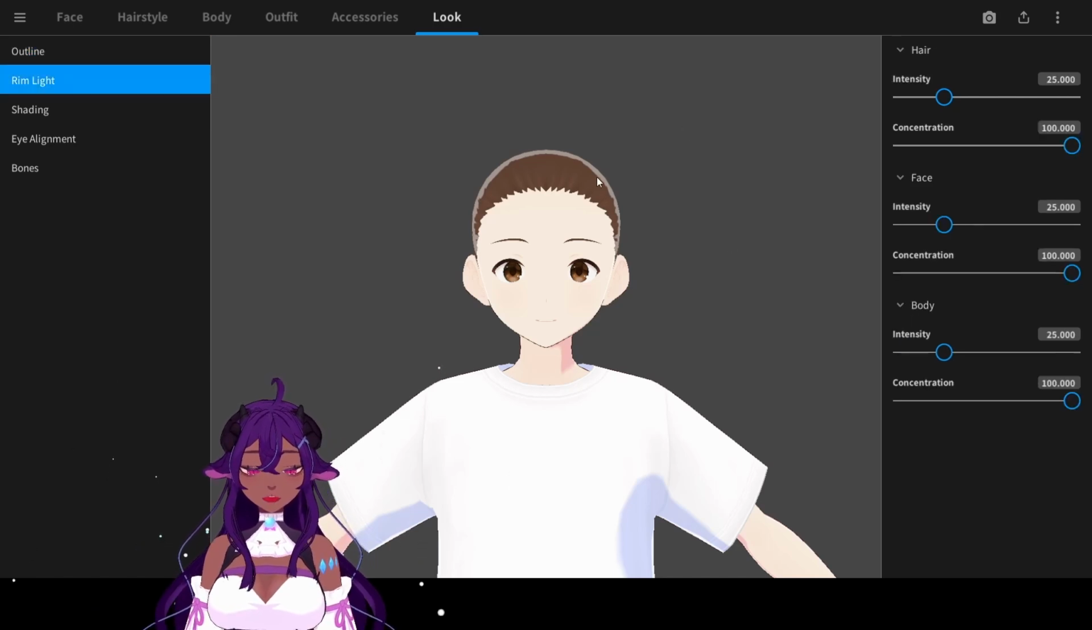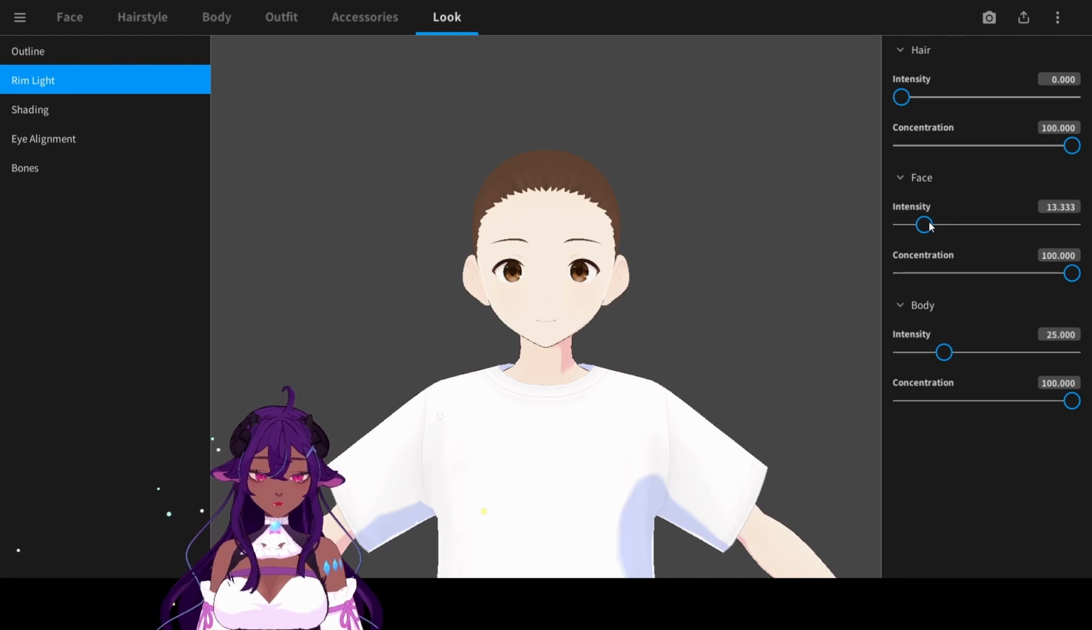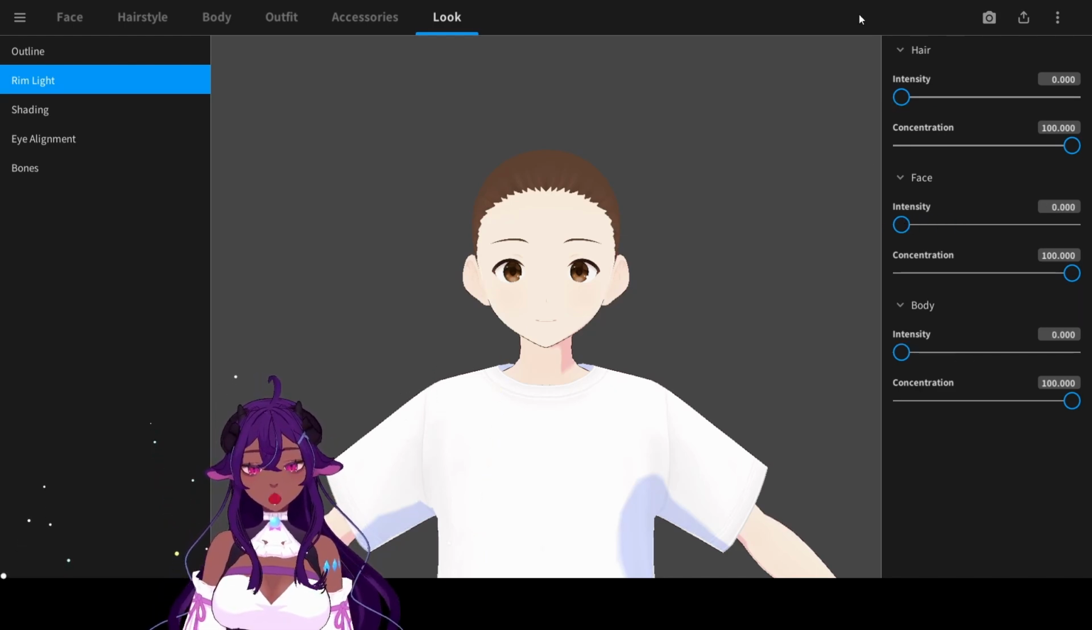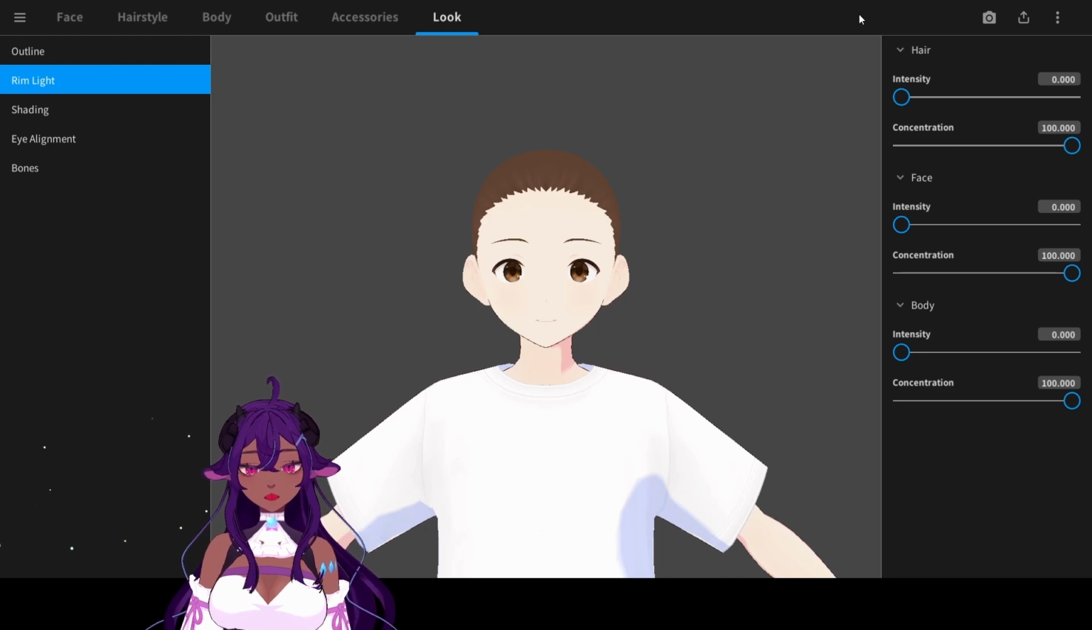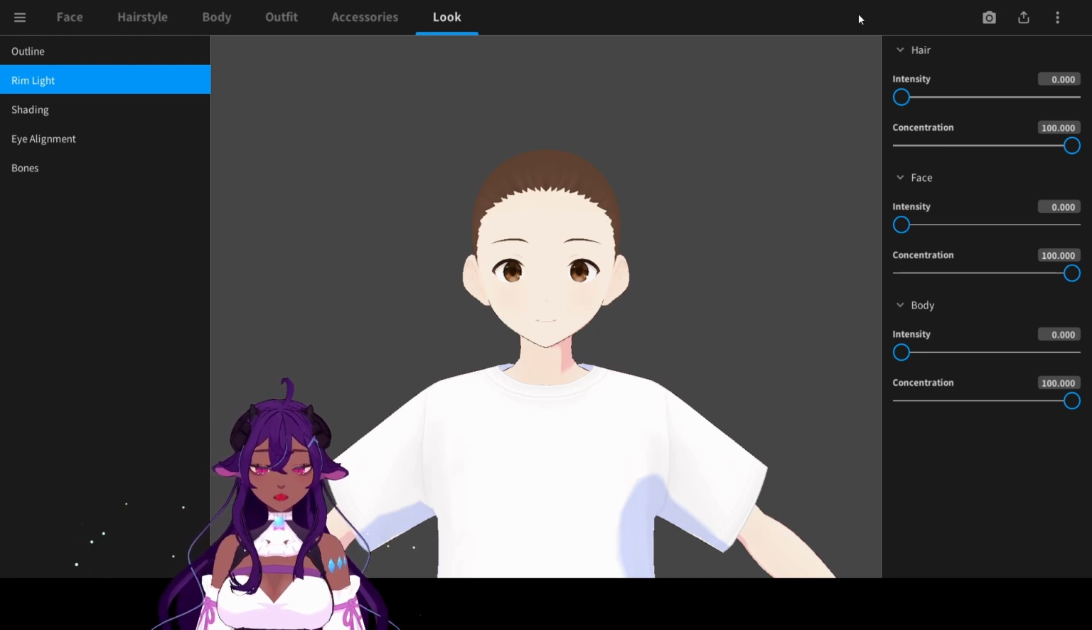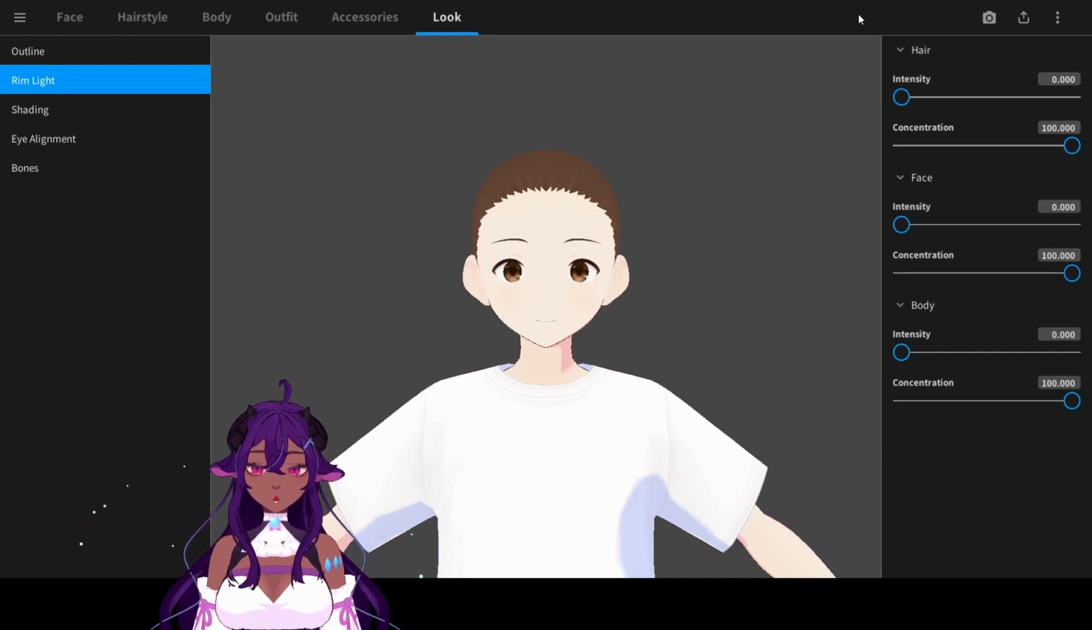Rim lighting, aka this shiny thing right here, I'm going to go ahead and turn that off because it's bothering me. And also some tracking software that has your VTuber model ready for streaming adds an extra light as well, so you don't want those lights conflicting with each other. It makes it look very weird.